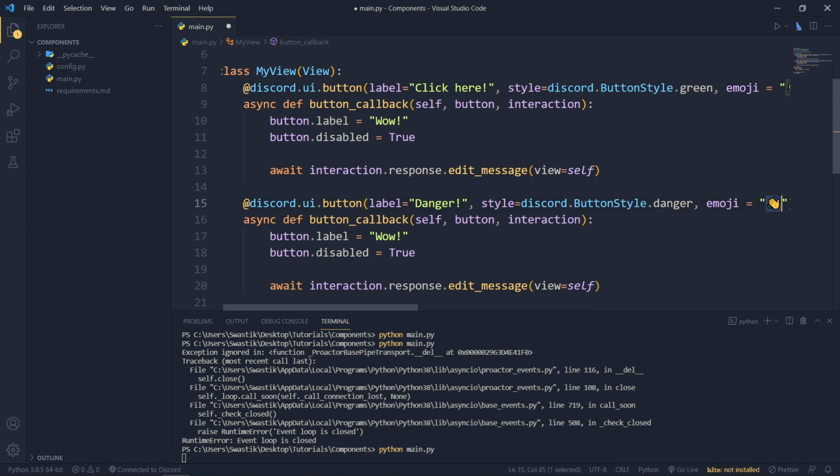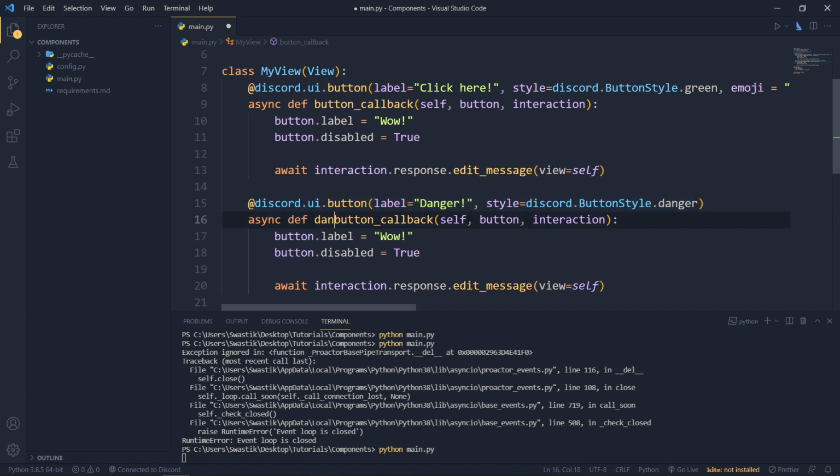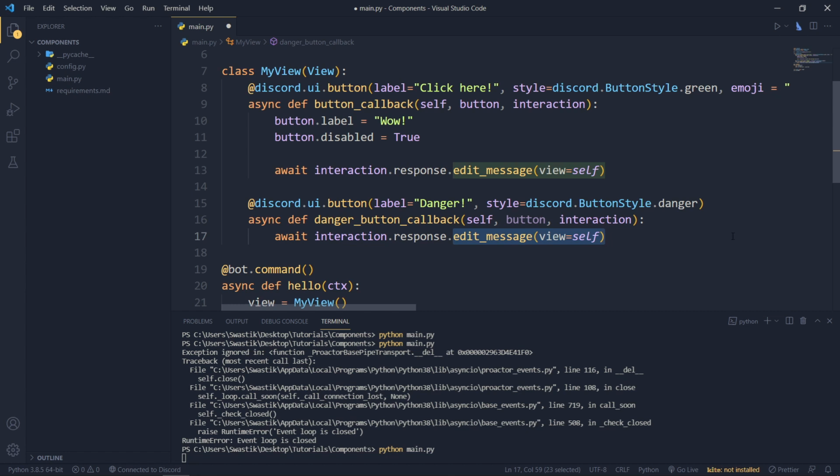Danger, and we don't need an emoji here, right? And let's call this danger button callback. So what will happen is it'll send something like just exclamation marks. Now how do you change these other buttons?